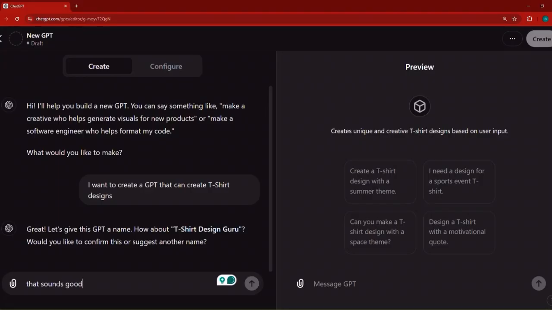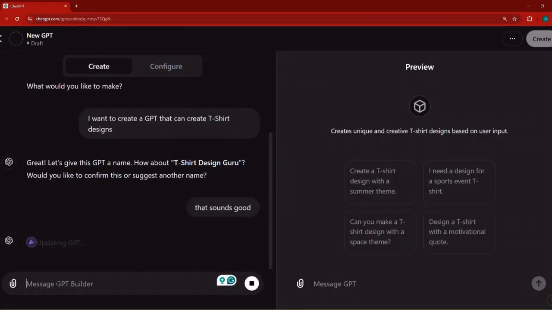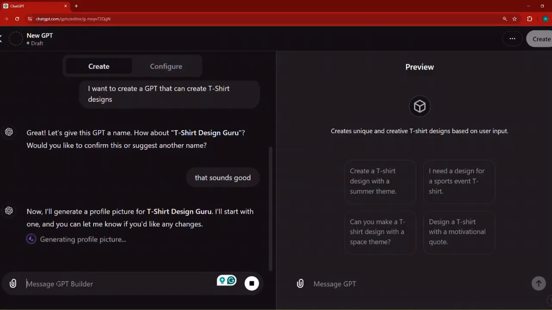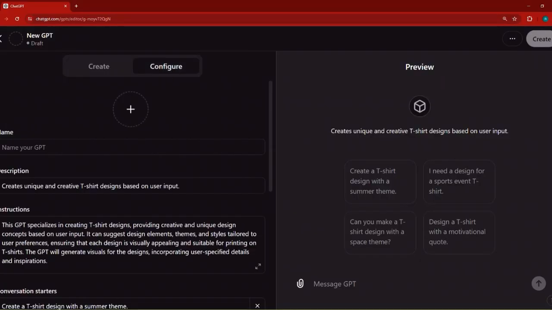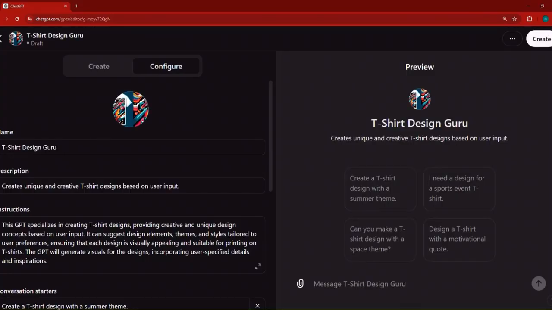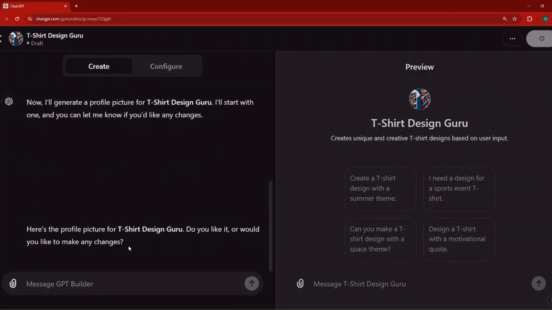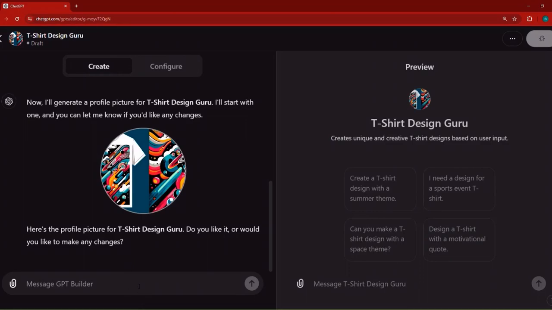If I say that sounds good, it's going to suggest a logo that goes along with my brand, right? So for instance, it's generating a profile picture that would go with the name. And because I said yes to the name, you will find that normally your name will be right here. You can see it here, automatic. Now the logo, I didn't like it so much. I don't think it's representative. I say the logo is not good at all.